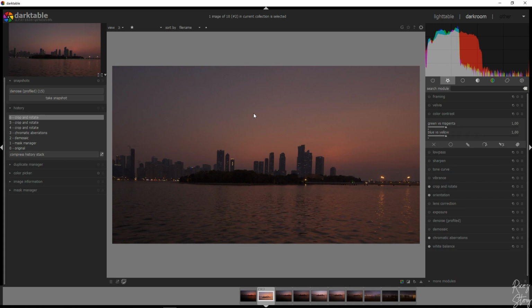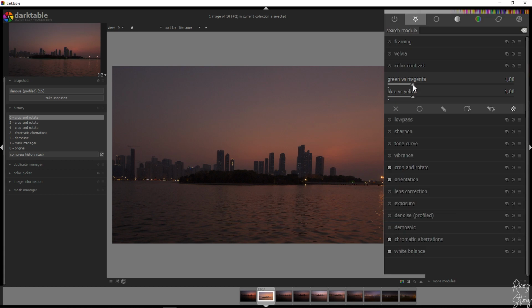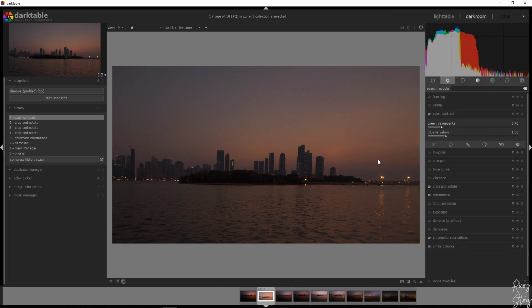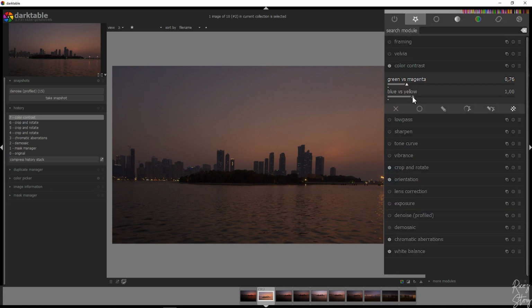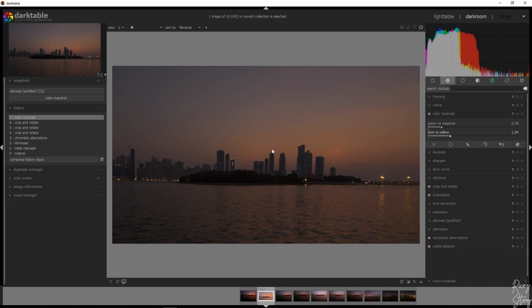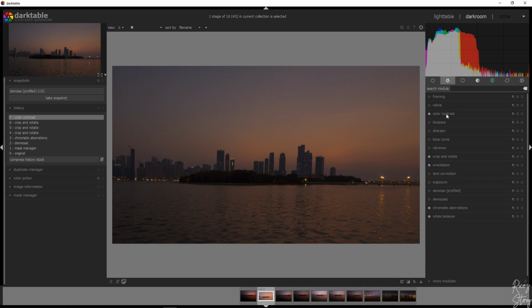Because I want to decrease the magenta in this image, I have to pull this slider to the left. And now you see that the image is changing. There's less magenta in the image. And I want to decrease the blues and I want to increase the yellows, so I'm moving this to the right just to warm up the image. And I think that looks pretty fine. I'm going to close this one down.